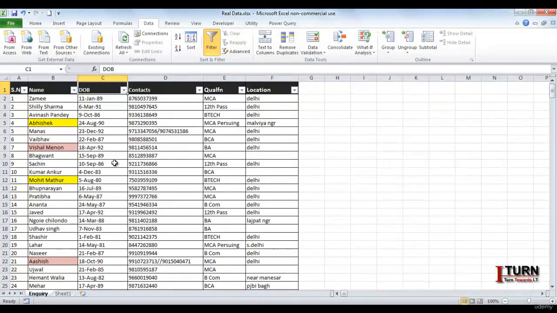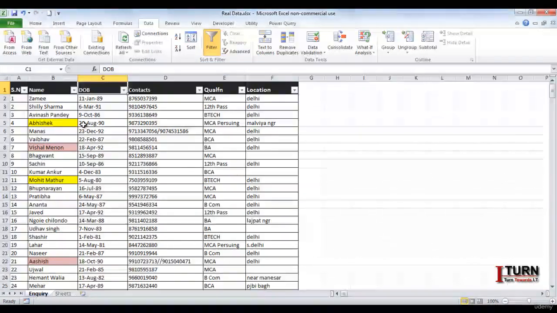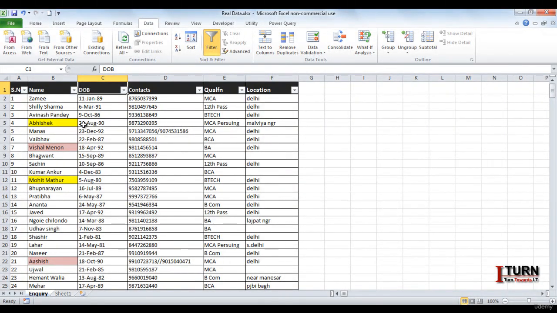So this is how the date filter can be applied and the color filter can also be applied. In the next video we are going to understand the advanced filter.